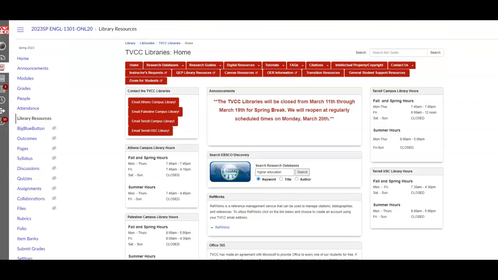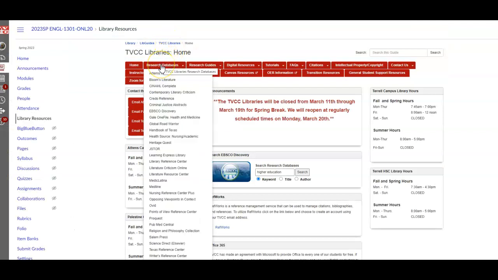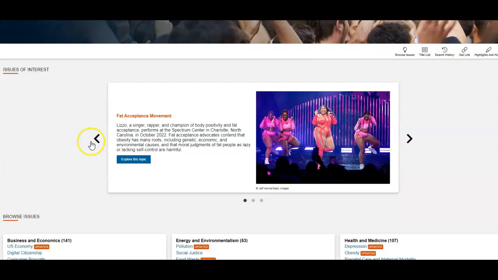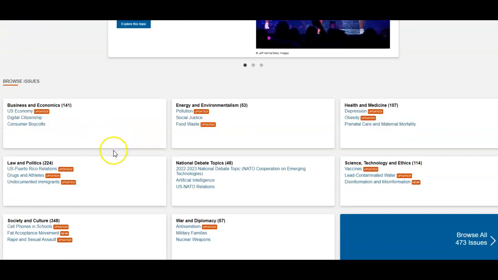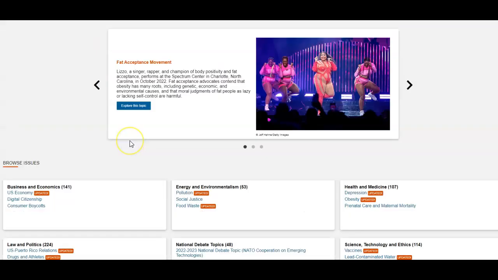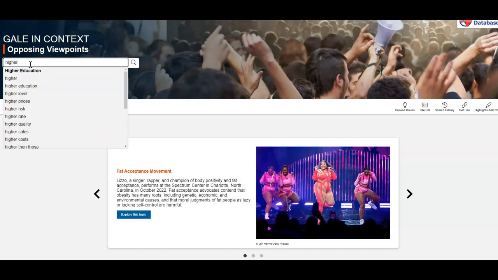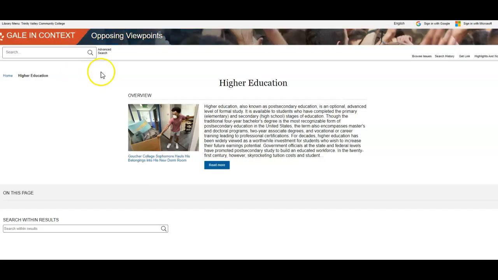Another one that you can use, I'm going to close that one out. Under our research databases, we have Opposing Viewpoints and Points of View Reference. Each one of these gives you two sides of the issue, both pros and cons. And you can literally look at areas of interest. And you'll see they have a number of these that are offered here, just general categories. You can go up here and do the search, such as higher education. And just click on that.